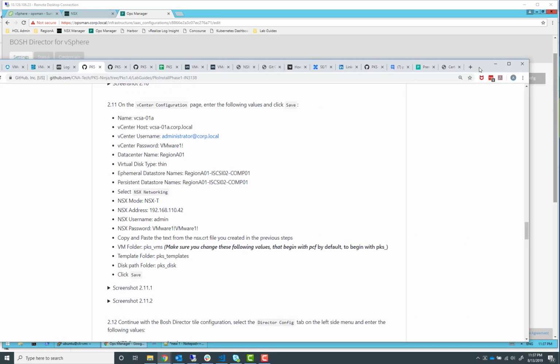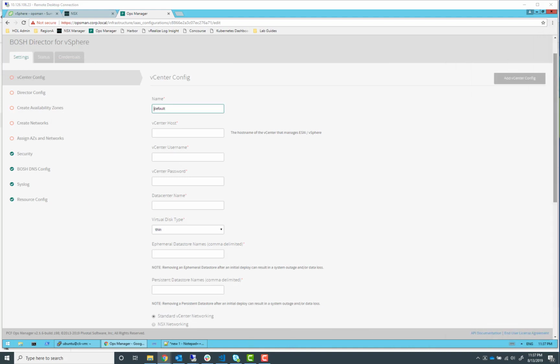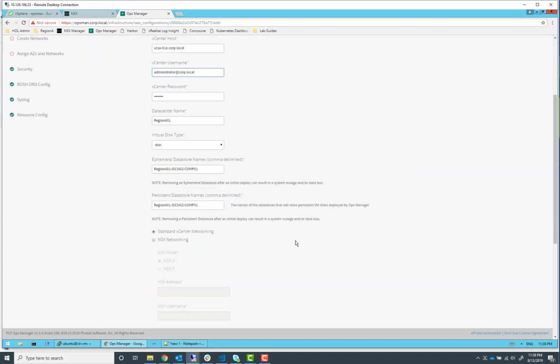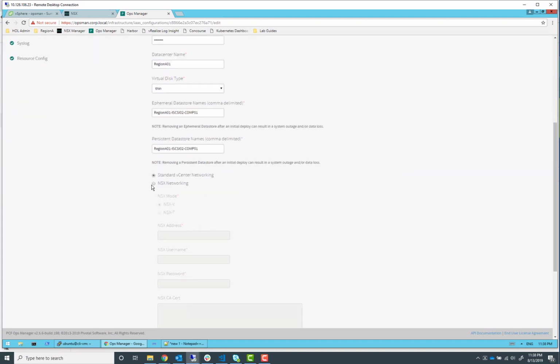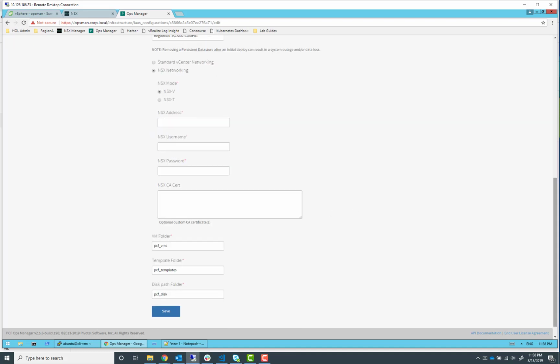And you can see here on step 2.11, all the values that we're going to type in here are provided. So I'm just going to pause the video real quick while I'm typing in. Okay, I finished typing in these values for connecting to our local vCenter. Again, just following the lab guide verbatim. And now we're going to go here and click NSX networking. And I'm going to go ahead and pause it while I enter these.